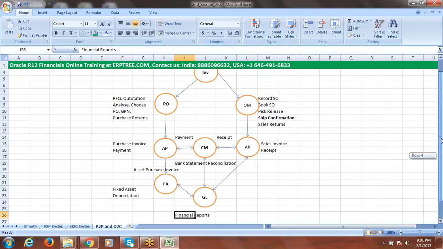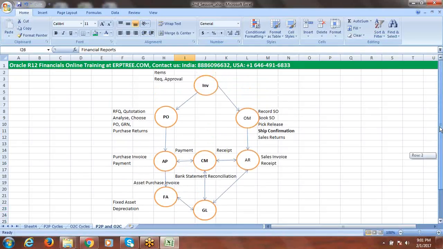And here when you look into this, the common modules or common applications, where P2P and O2C are connected, from a system point of view we call it integrated. So inventory is involved in the two cycles, CM is also involved in the two cycles, P2P and O2C, and even GL is involved in the two cycles. That's how P2P and O2C work together. This is the P2P and O2C cycles.